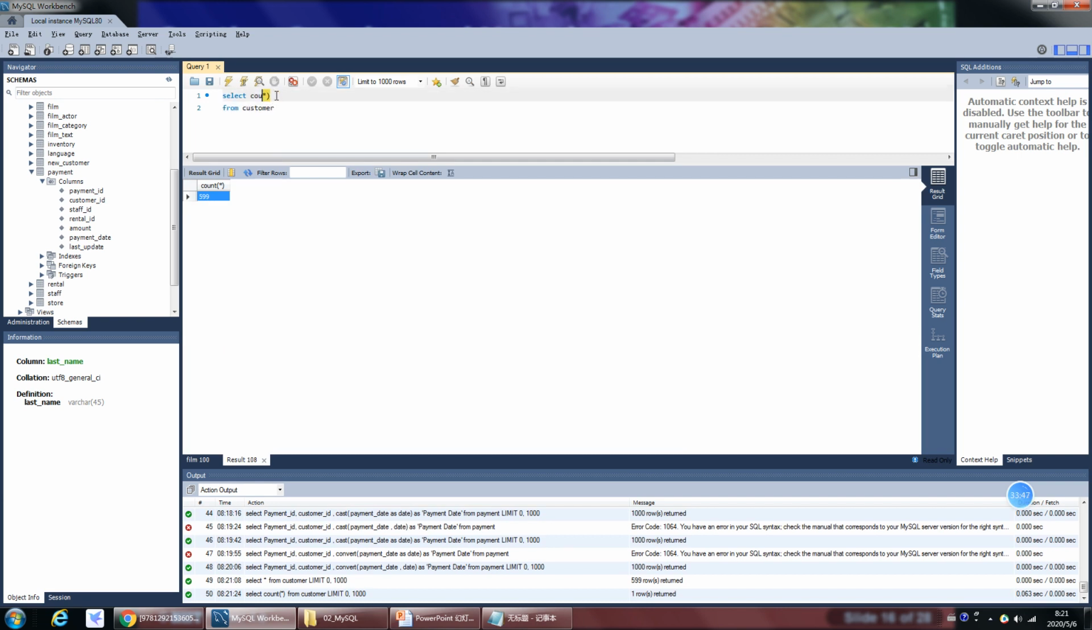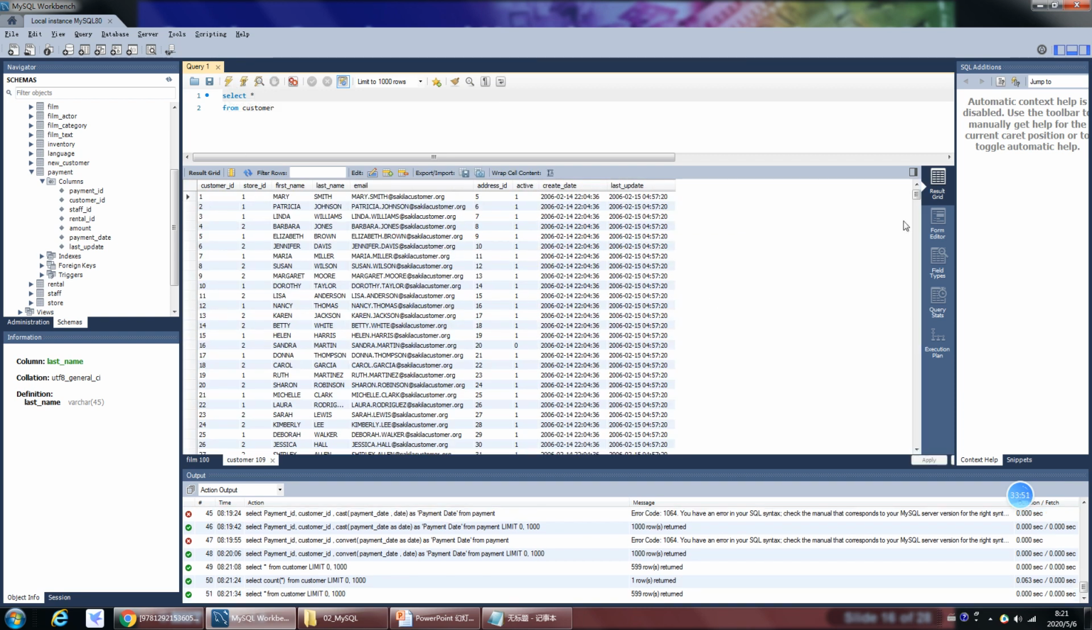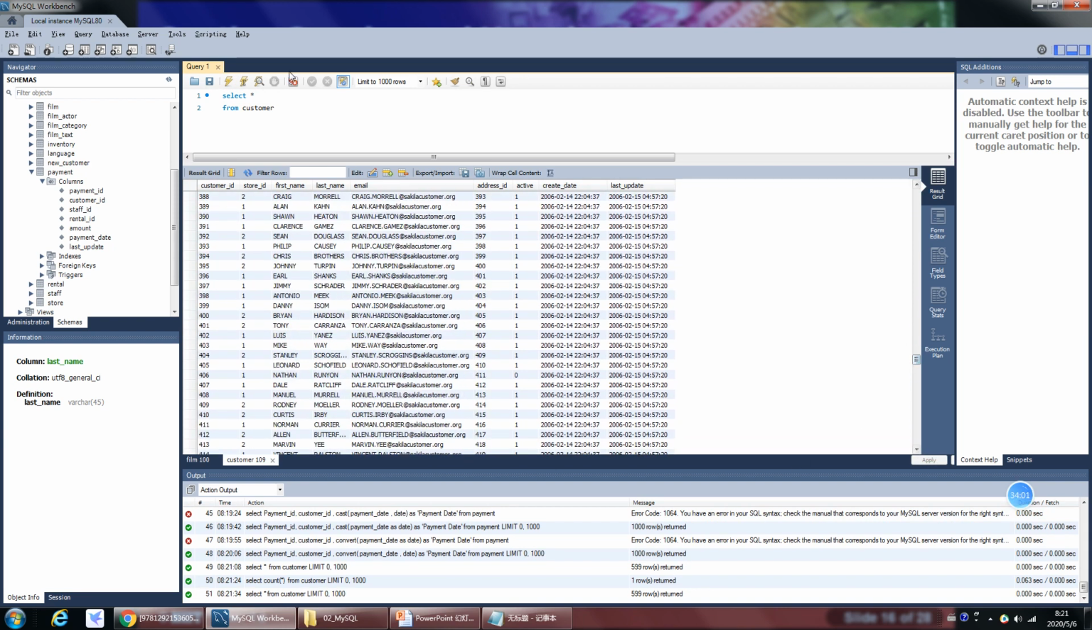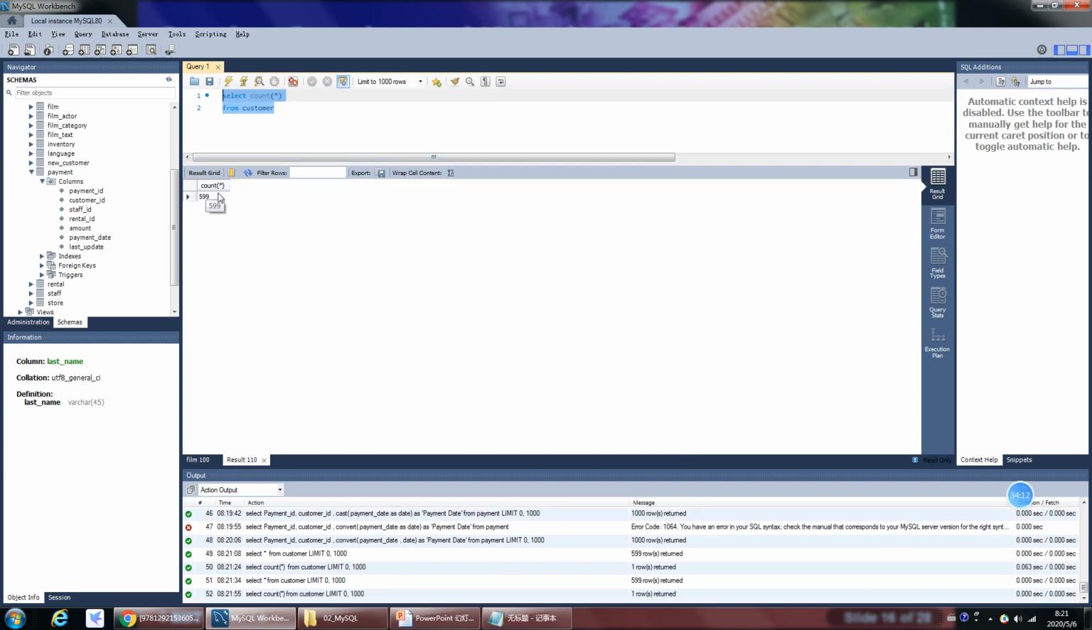Okay, and I can show you this again. So select star from customer, and you can scroll down. 599 customers are there. Okay, but this is not the correct way to check. So if you want to check total number of customer, you have to use aggregate function called count. So this will give you one value, count 599. Understood?